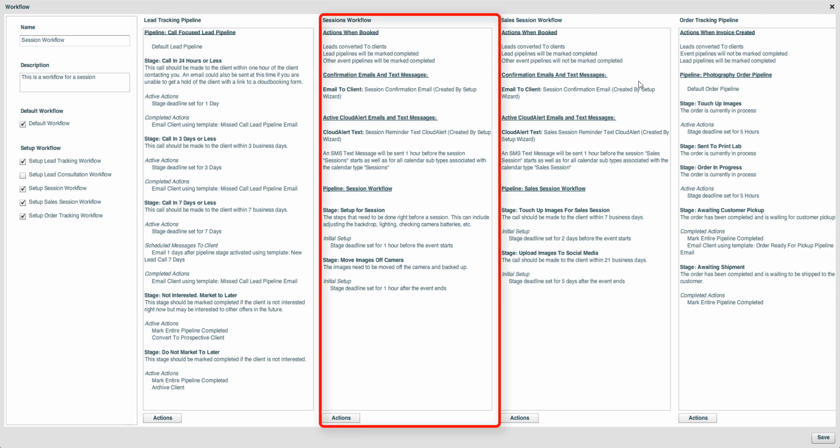Next, session workflow. When the session is booked, the confirmation emails are sent and the pipeline stages are stepped through. This workflow assumes that the session and sales session are scheduled at the same time. If they aren't, then StudioCloud recommends adding a pipeline stage called Schedule Sales Session at the end of the session workflow. In addition, StudioCloud recommends that you set up the sales session to automatically mark the session pipeline as completed when it is scheduled to really streamline this workflow.